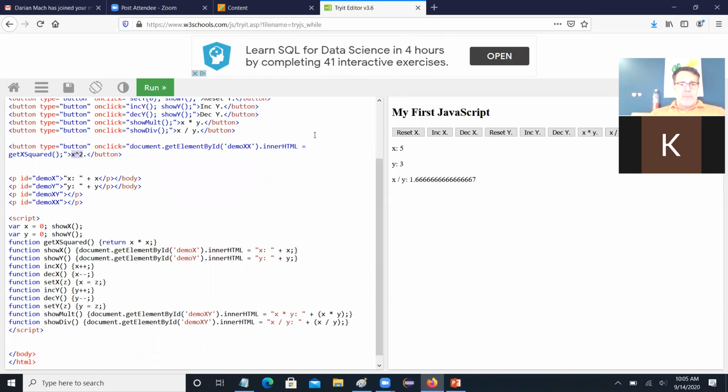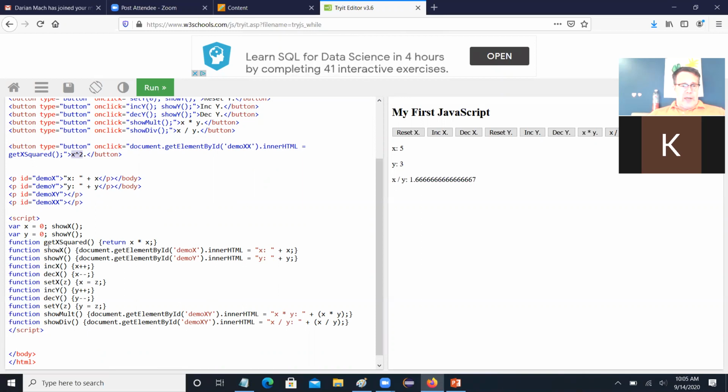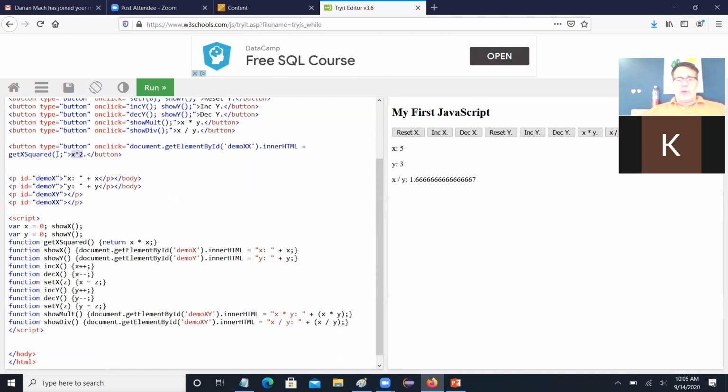The first thing that needs to happen in order to assign something to this inner HTML is that I need to find the result of this function. So I go down to the get squared function. It says return x times x. That's what this function sends back. So this get squared method is going to return back the current value of x squared, and then that value will get assigned to demo xx's inner HTML. So let's run this.